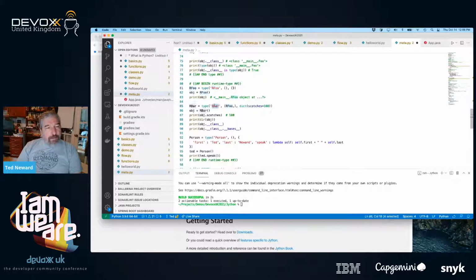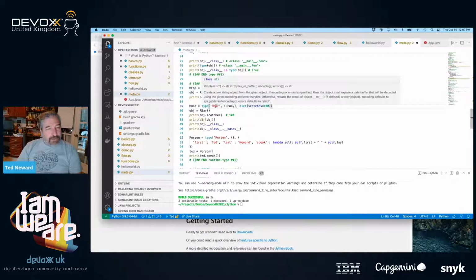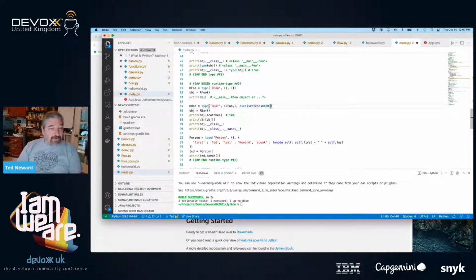We can define rbar, which inherits from rfoo. This first list here will be a list of all of the classes that we want to inherit from, classes or interfaces, like so. You can see Visual Studio Code popping up and saying, what's the name? What are the bases? And then it's asking for a dictionary. This dictionary here will be a list of all of the members of rbar to start. So these will be basically your class members, your statics.